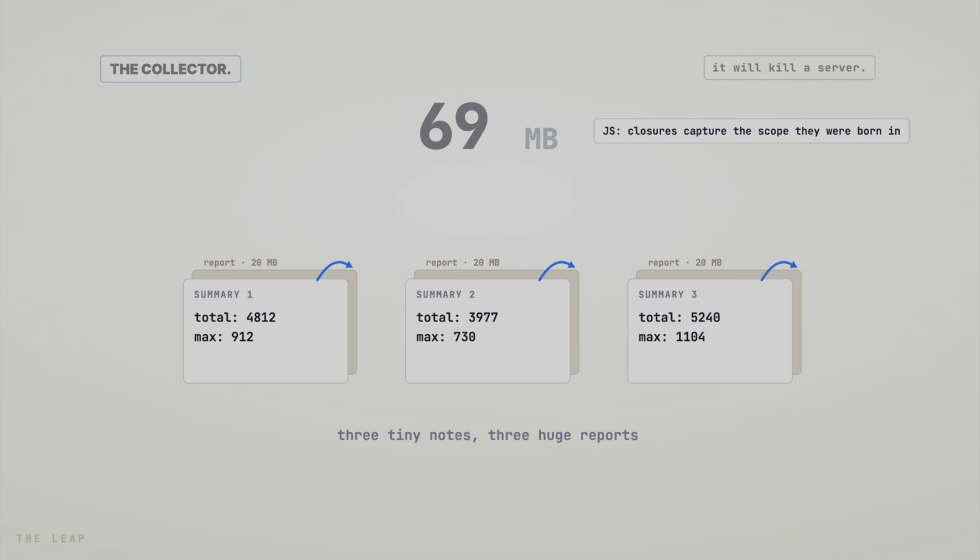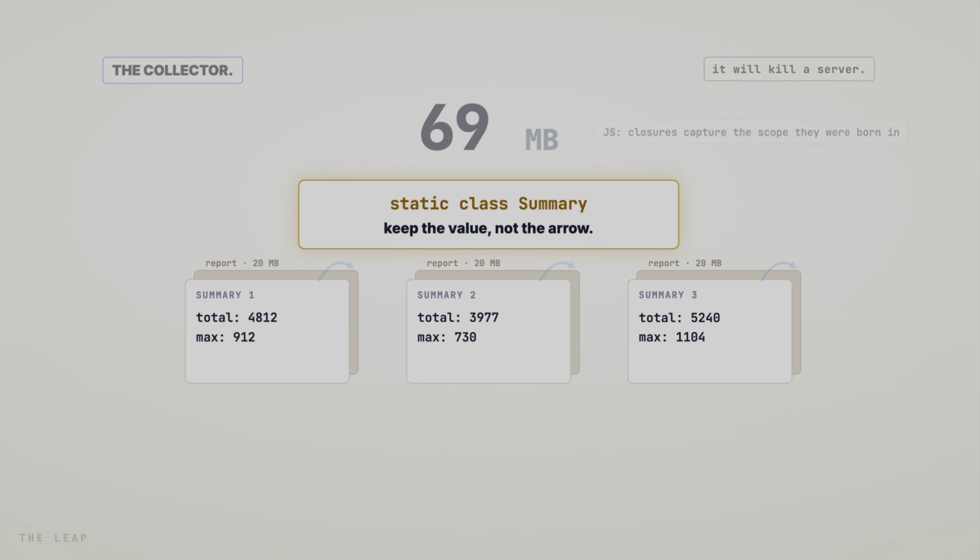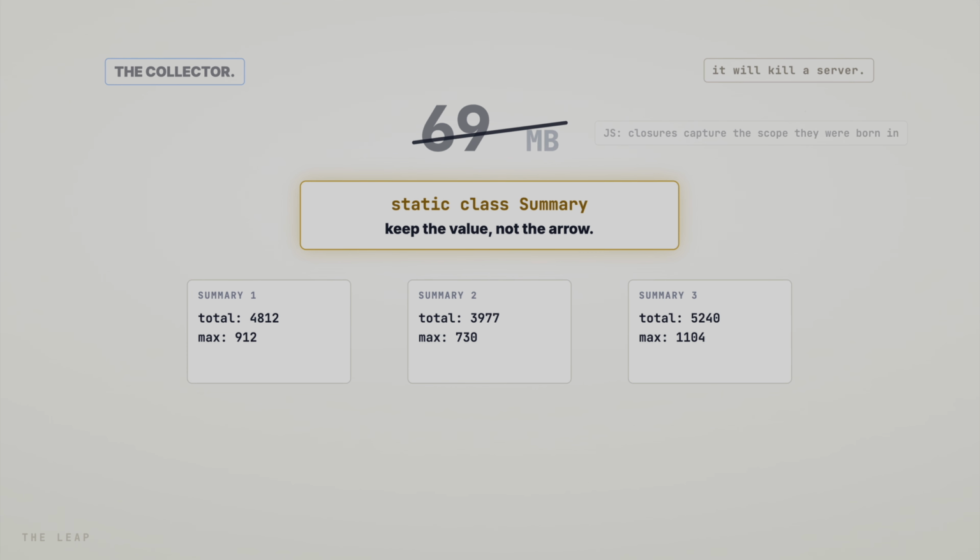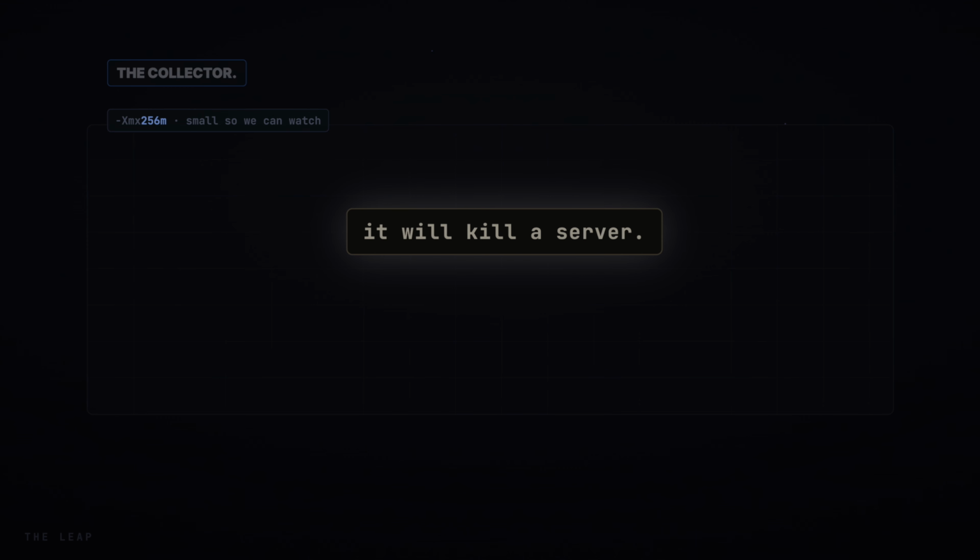JavaScript does the same thing with closures. The fix is one word. Make the class static and copy the number out. Now I keep my promise.